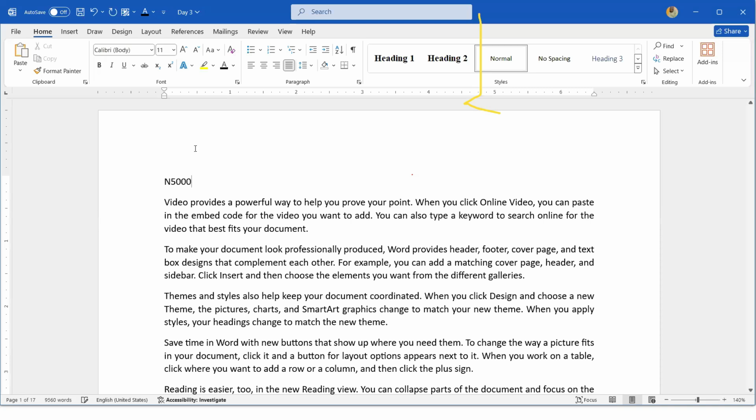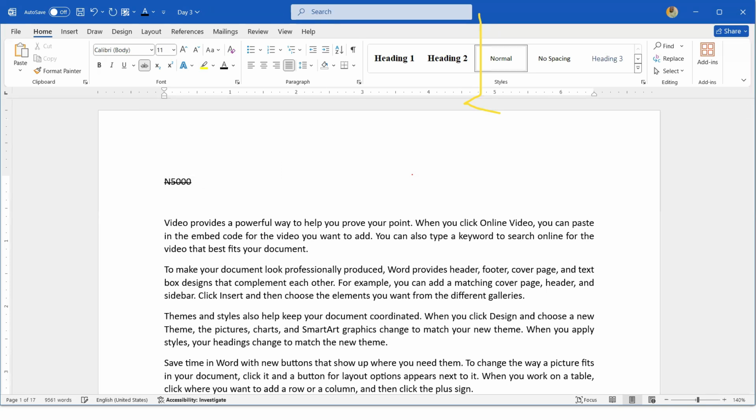So you know, if you are doing a discount, you have to strike this one, and say that it was 5,000 naira before, but now you change it to maybe 2,000 naira. So you see that this is how it works.